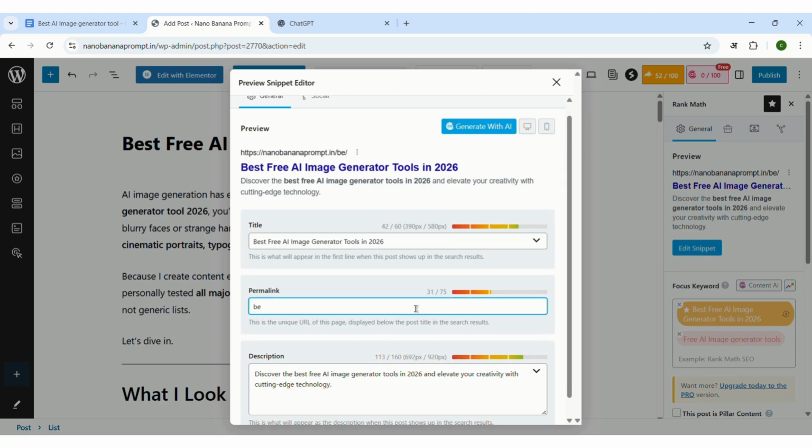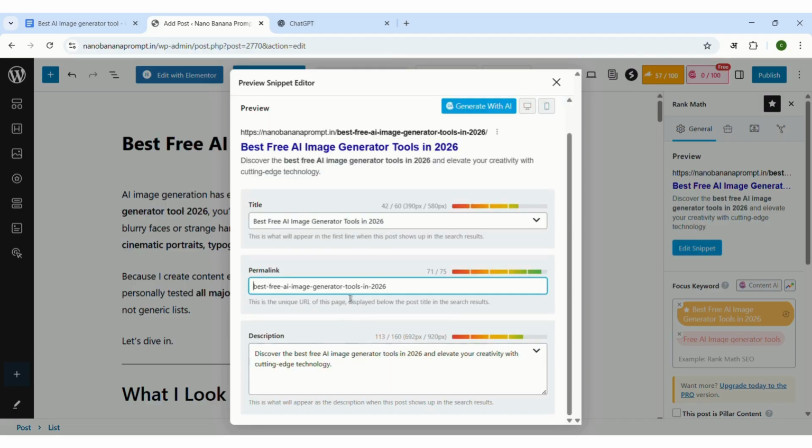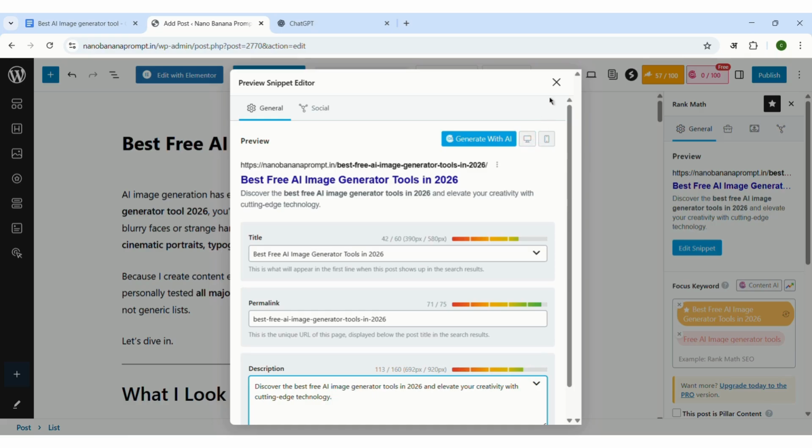Next, we'll add the slug. The slug is the part of the URL that appears when someone opens your blog post. Try to include your main keyword in the slug as well. This helps improve your SEO. Here you can see I've created a clean, SEO-friendly slug. So now we've successfully set our slug, meta title, and meta description.